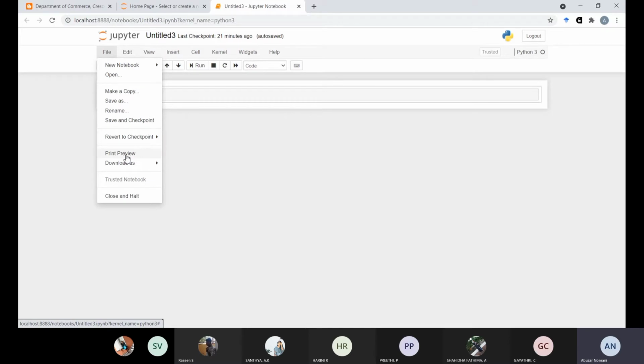If you want to print, then download. There are a lot of options available with Python to download things. You can download with these functions: HTML also, LaTeX also, Markdown also, Notebook also, PDF also, Python also. You can also download as slides, if you want to make slides. Okay, so these are the file hot buttons. You can do these things with them.